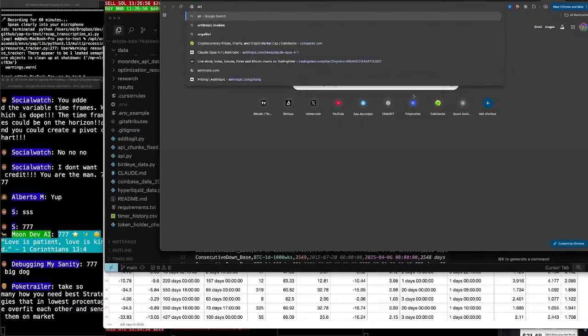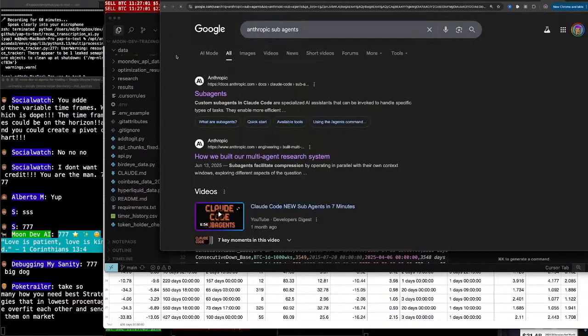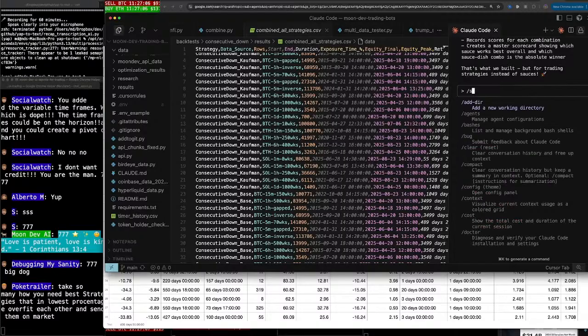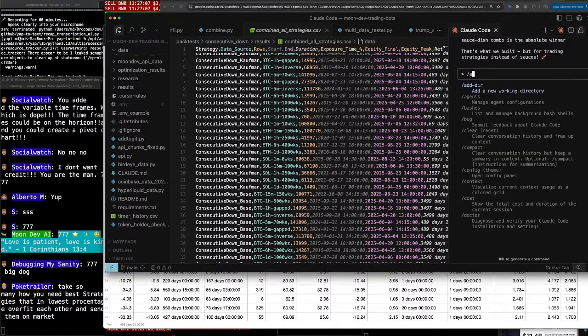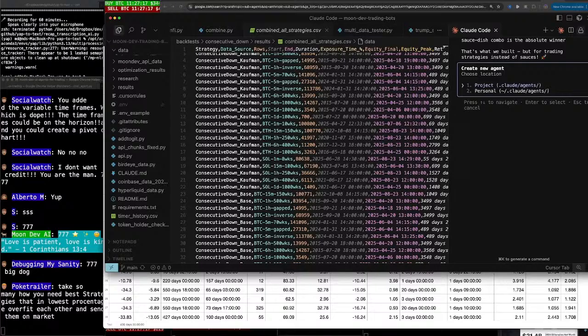Anthropic subagents. And let's go ahead and say subagents here, maybe. Agents. Okay, that's how you do it. Create new agent. Okay, I'm gonna say create new agent. Personal or project? I want it personal. Create with Claude.